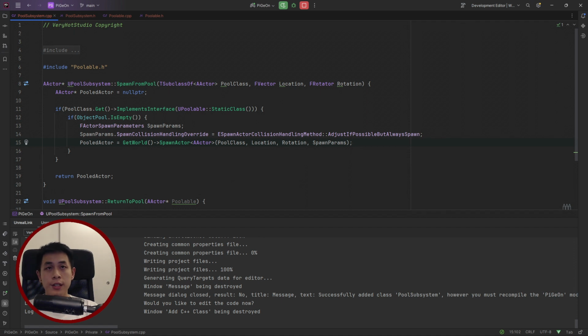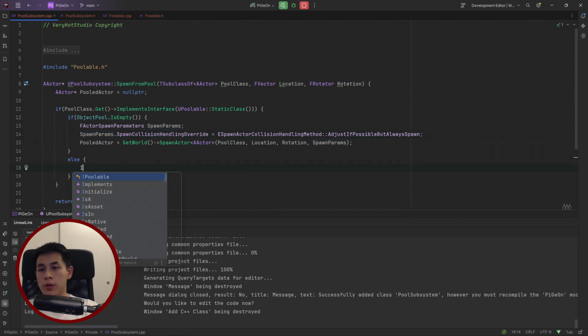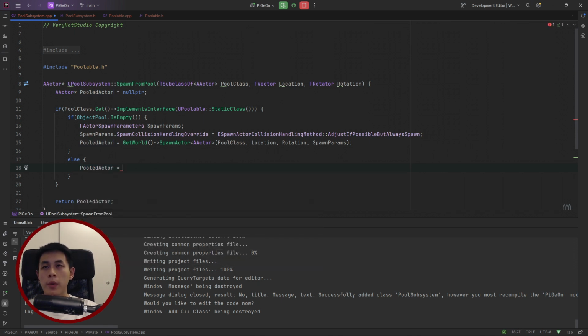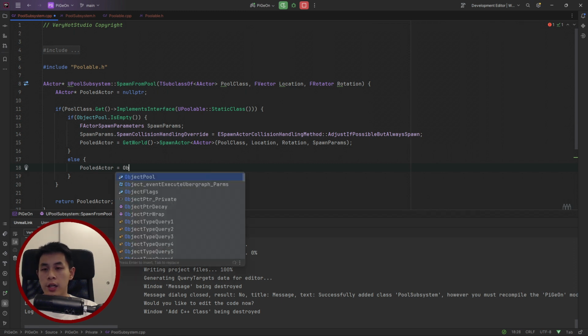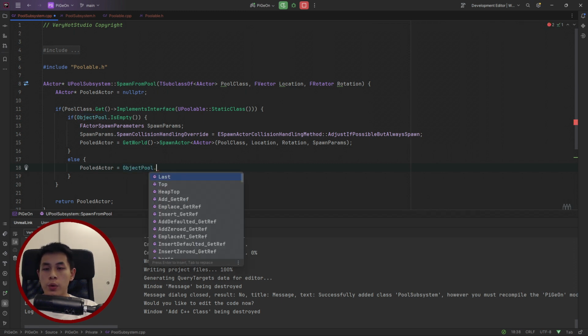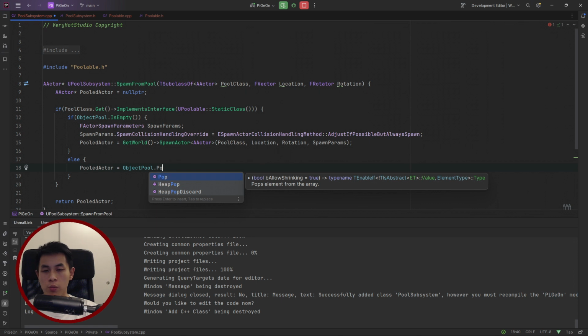So that's the first case, and the second case means that we already have an object in the pool. So right now we just want to reuse it. So if the object pool is not empty, which is the second case, we want to assign pooled actor to the top element of the array. So we access the array object pool, and we have the function called pop.